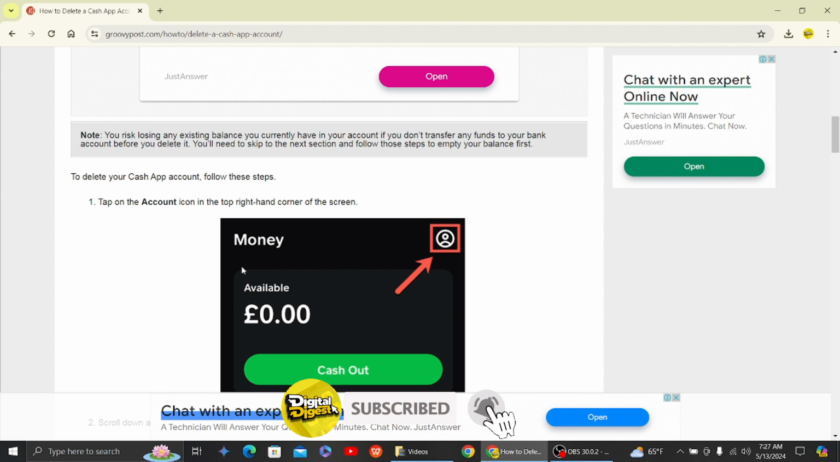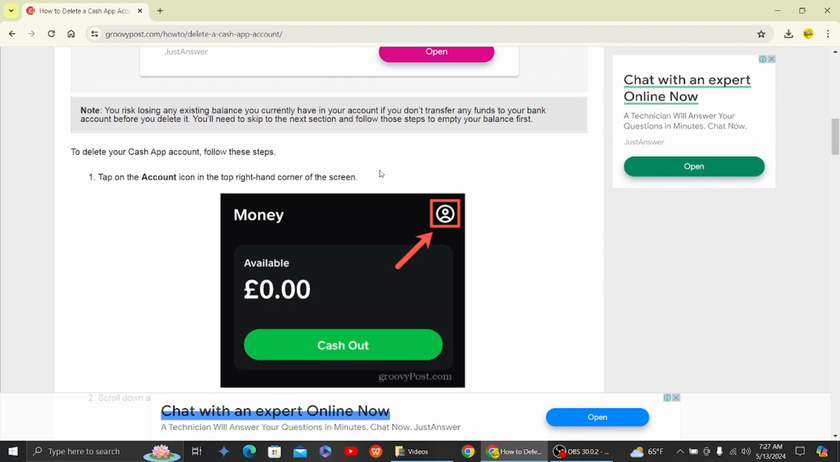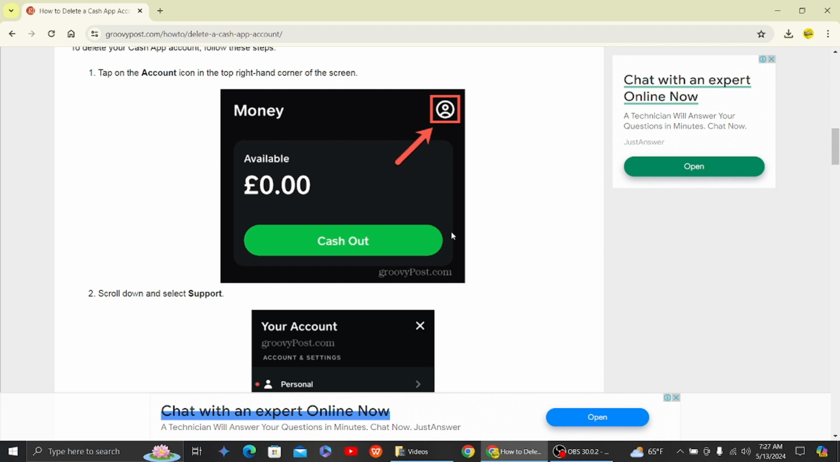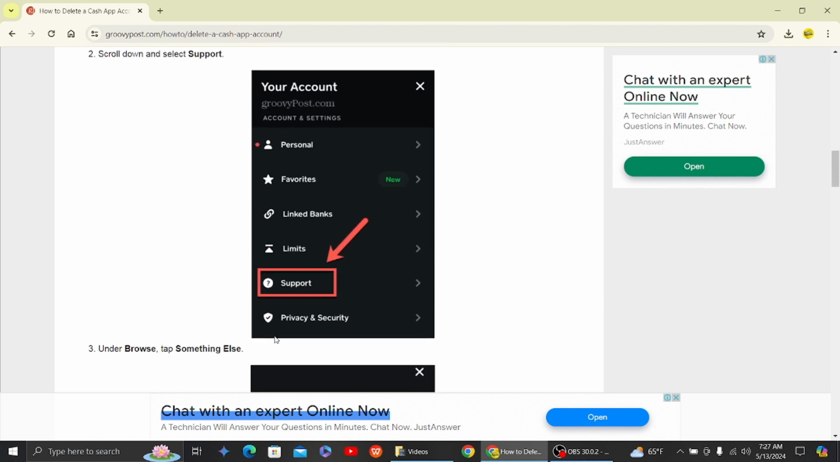So here the first step is to tap on the account icon. When you open the application, on the top right hand side corner you'll see the profile icon. Click over there, and once you click there you'll be able to see the support option. Click on that support button.